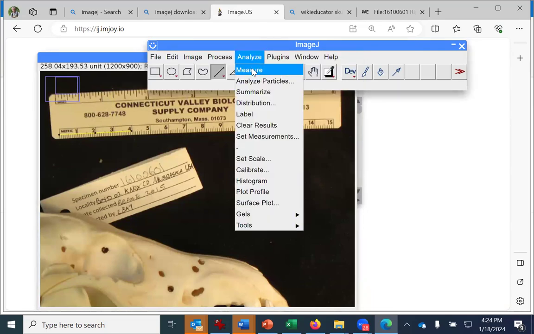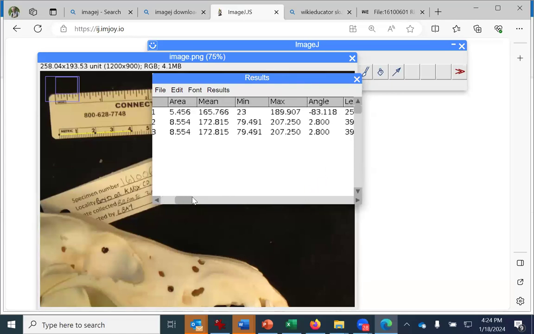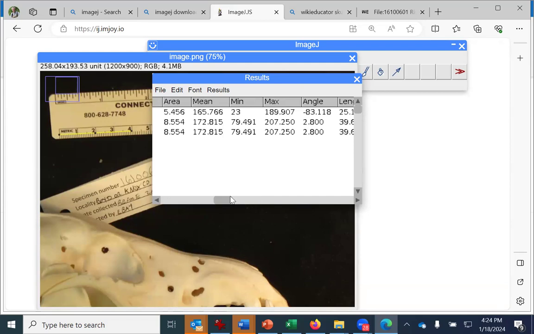Go to analyze, go to measure. Okay, there we go. And now this window will be populated with the measurements. And so the length I got, let's see, I was supposed to get 40. I got 39.6, right? So on the scale of 40 millimeters, if you can get to 39.6 on a good day, you're doing all right.